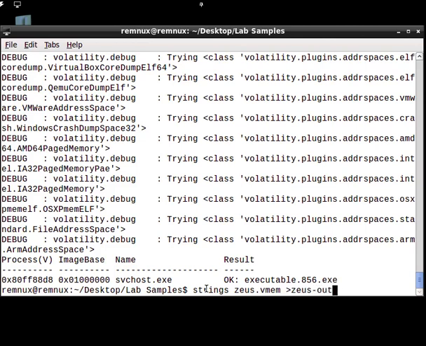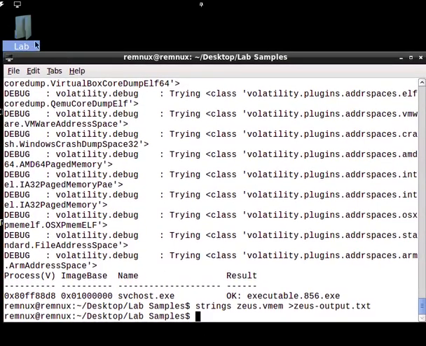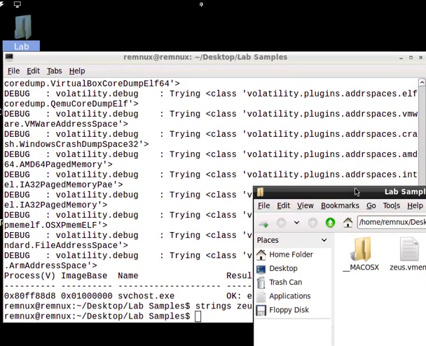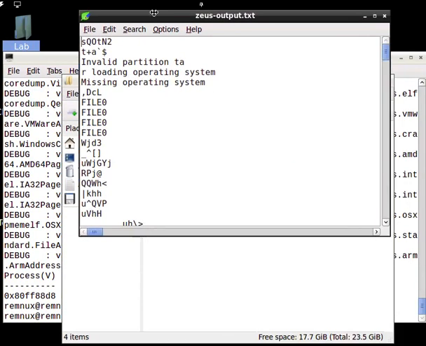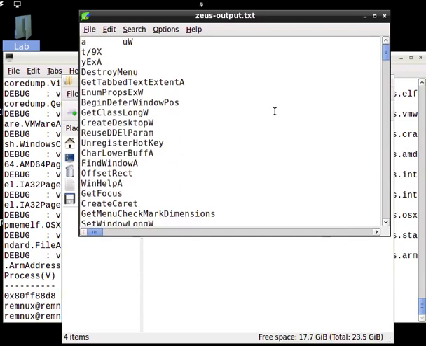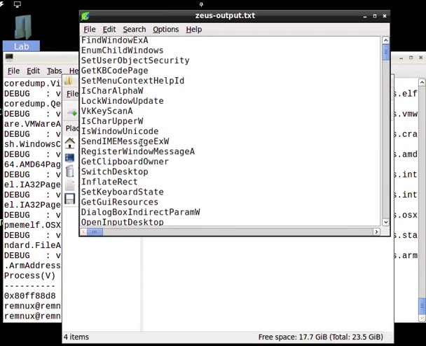So output.txt is now successfully extracted. So now we can see the output here. There's a lot of information, I mean the strings, so it takes some time.